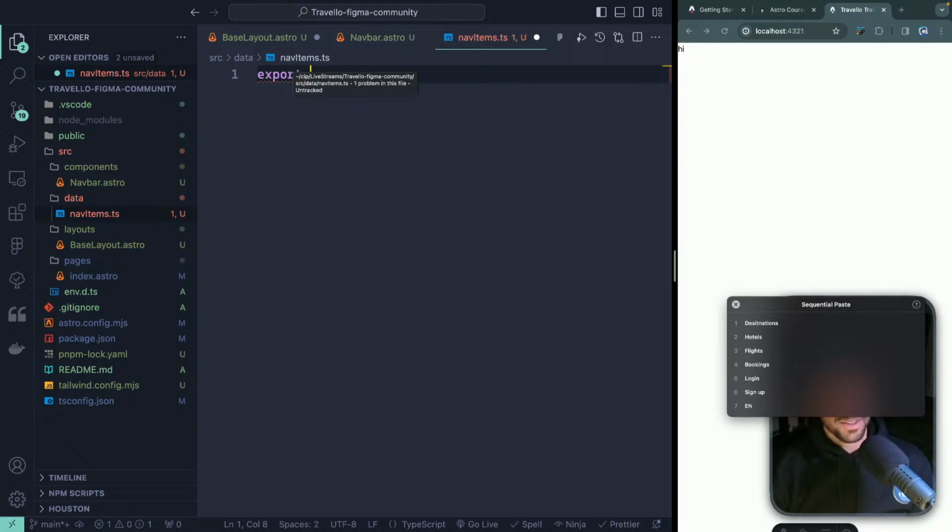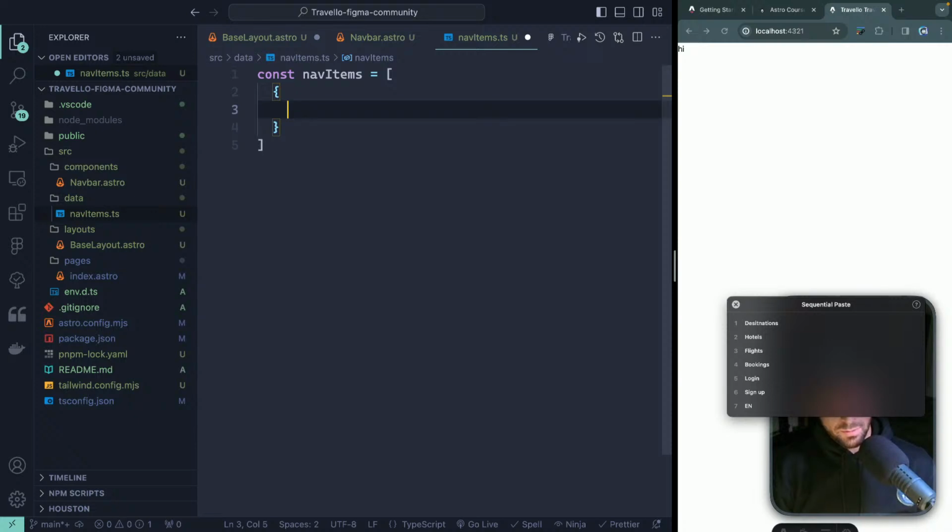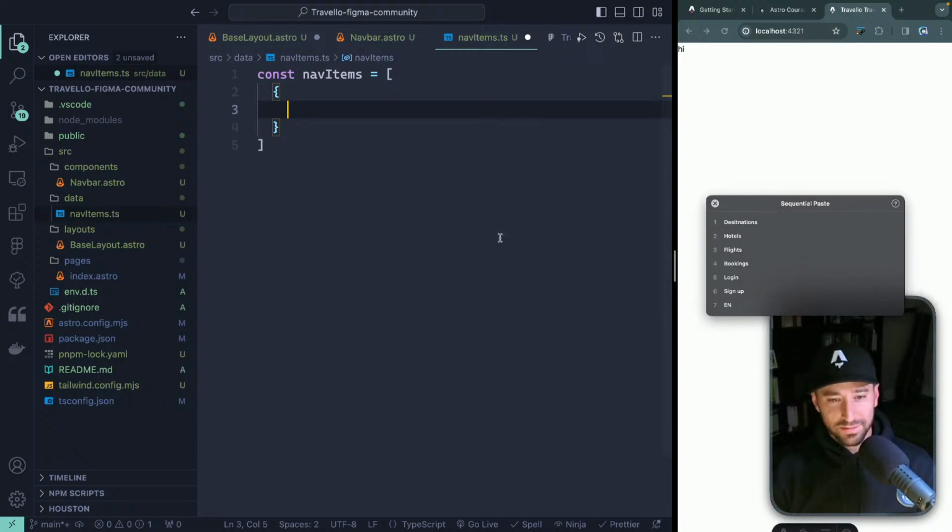All right, so let's come in here and we'll have like nav, const nav items equals, and then let's make this an array of objects. And what we're going to do is just add each of these as an item here. Let's see. There.